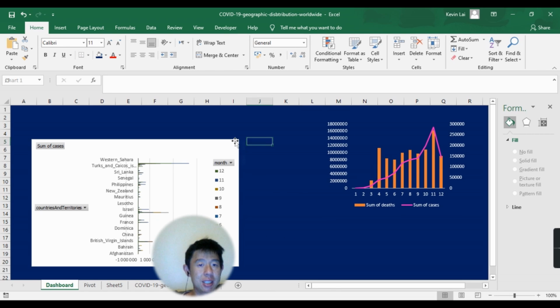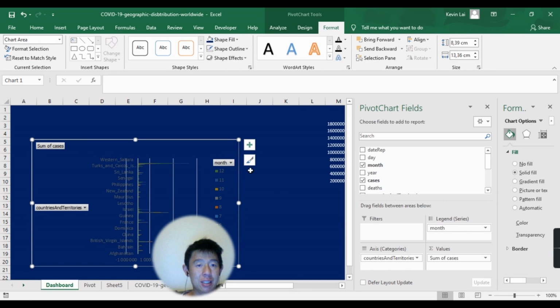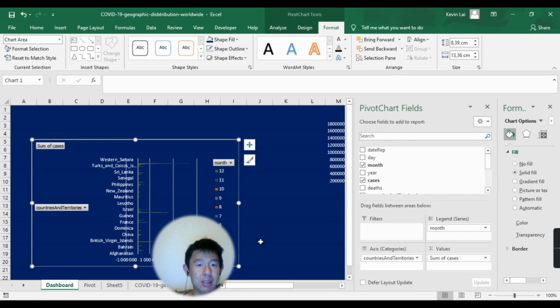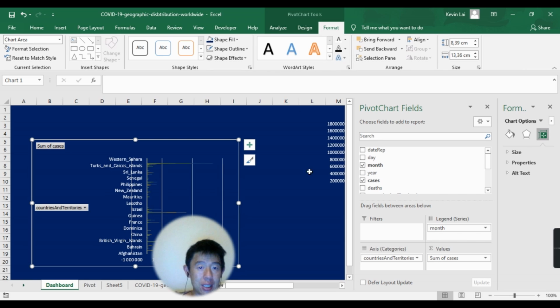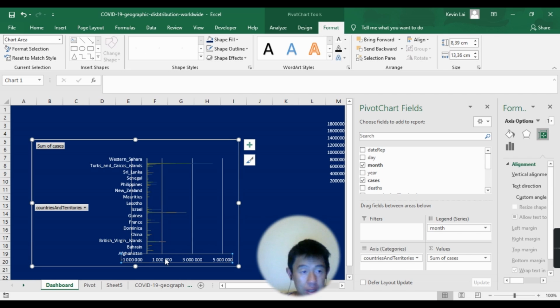It's looking decent. Change this like that. Shape fill that, and then change the font to white, so everything comes out white. This one, let's see if we can take out the data label there. Cool. And then let's take out the bottom data label.